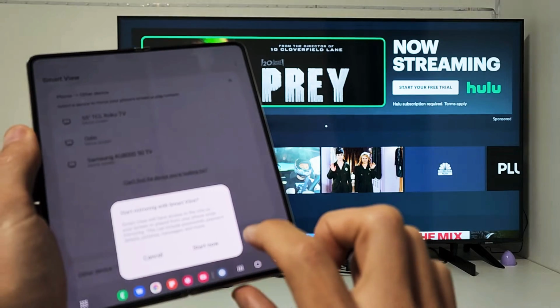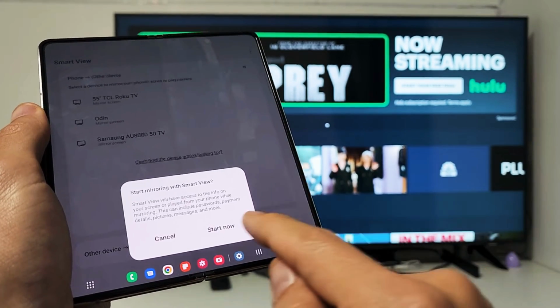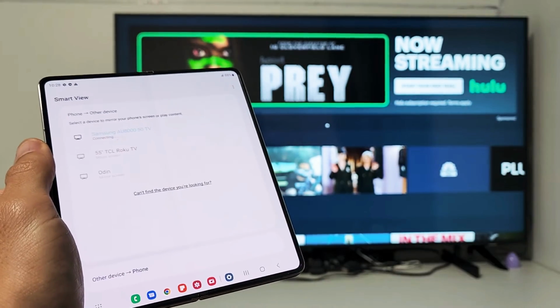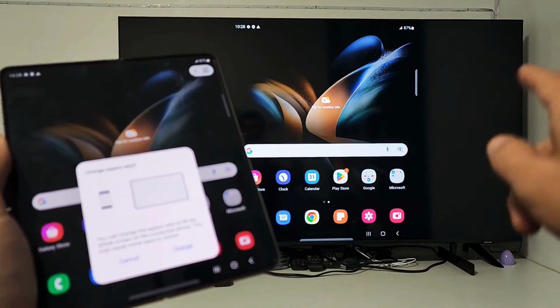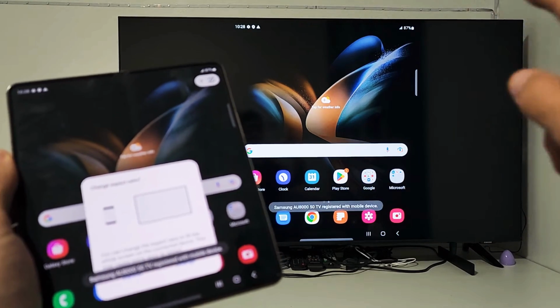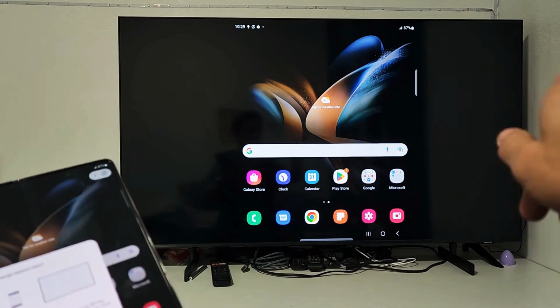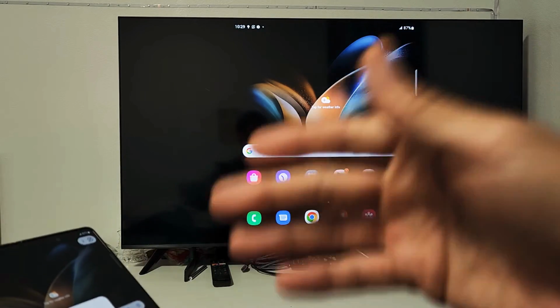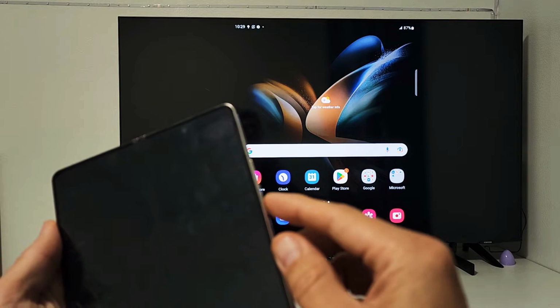Now I'm going to click on start. So let me focus in on here so you can see that. It says start right here. Now the first time I do this on the TV, you should get some kind of a message on there. Oh, I didn't get a message on there. The reason why I didn't get the message is because I connected this using DeX before. But anyway, let me click on OK here.